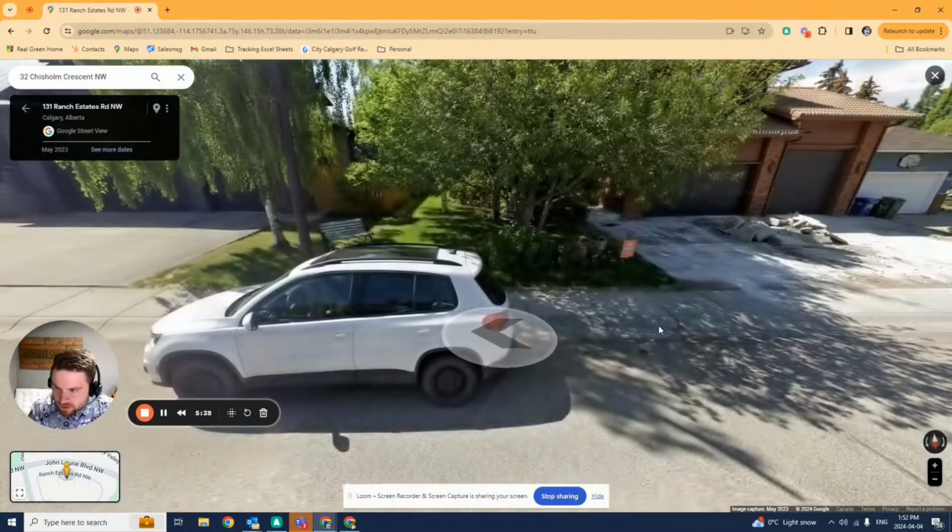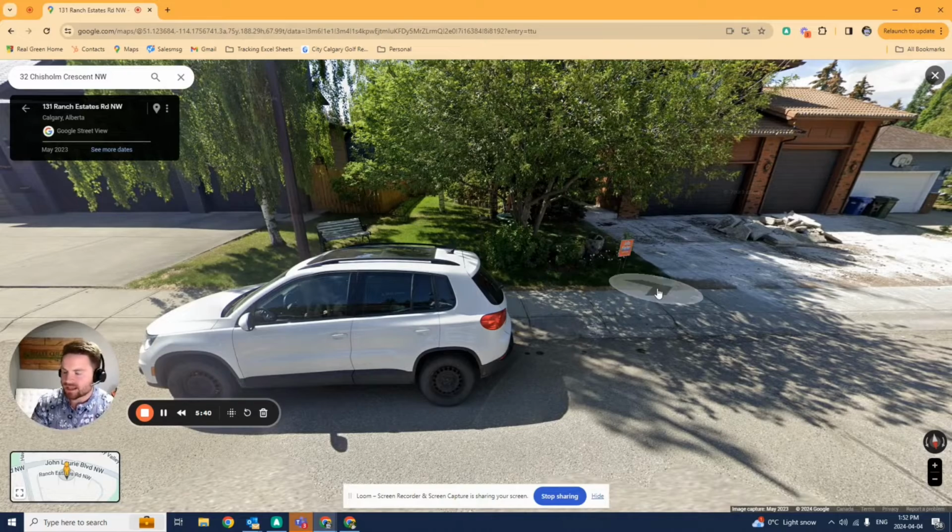Oh, look, a little bit of lawn here. They vote NDP, so they are bad. No, just kidding, but kind of.